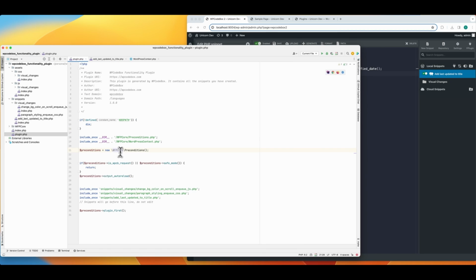If we go to the plugin folder, this is the functionality plugin. As you can see here, we have some preconditions. These preconditions will check if it's a WPCodeBox request. We don't want to run snippets in WPCodeBox requests. In case something breaks, you still want to have access to WPCodeBox, and it also checks for safe mode. So if safe mode is enabled, it will not execute the snippets.